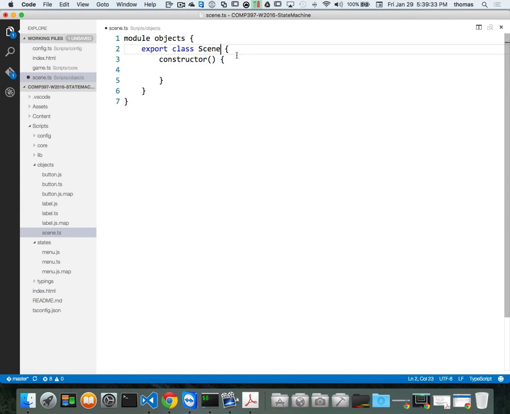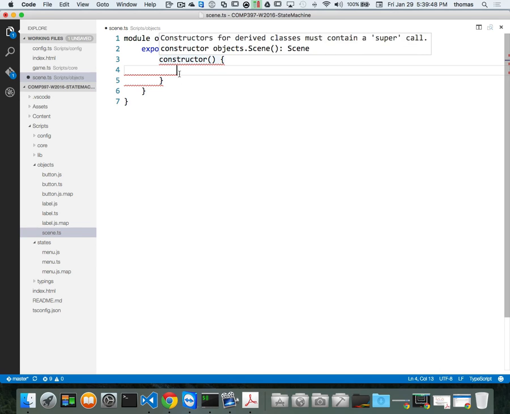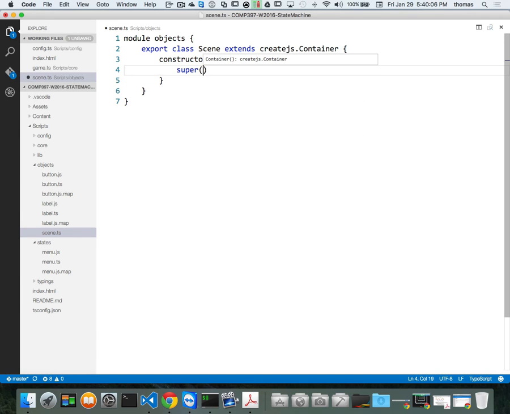So how do I code that? I code it like this. Scene extends the CreateJS.Container class. Okay, cool. Whenever I extend or inherit from another class and I have a constructor, I need to call the super class with the call to super. This is different in different languages. For C#, we use base. For Java, we use super. Same thing here, super. And in my super, we know that my container has the empty constructor.